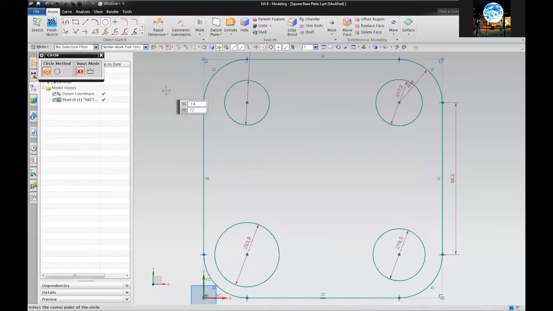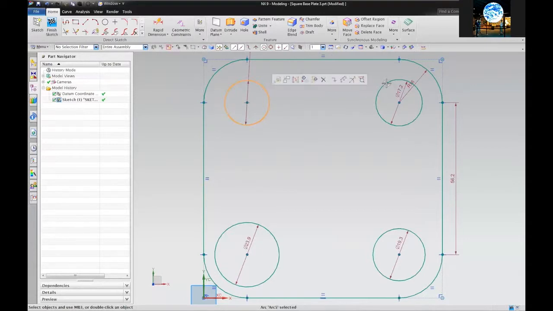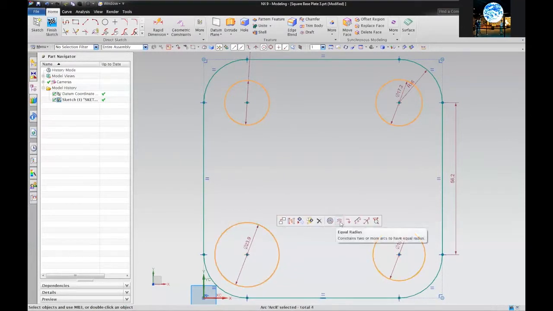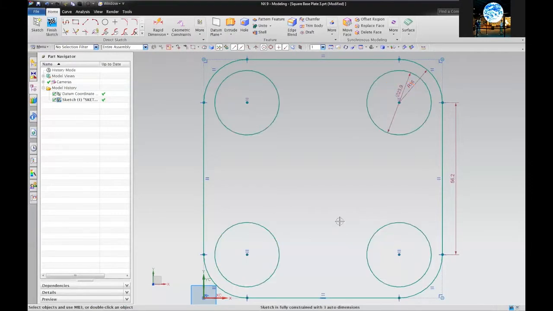Okay, of course we're going to constrain those as well with equal radius. So we're going to follow the same procedure here. You see our little arrows sticking out. And then we want our curved equal signs. So each one of those will have an equal radius. Okay.